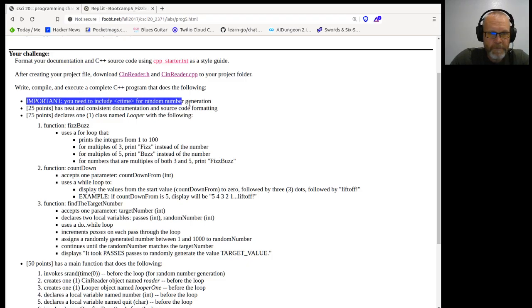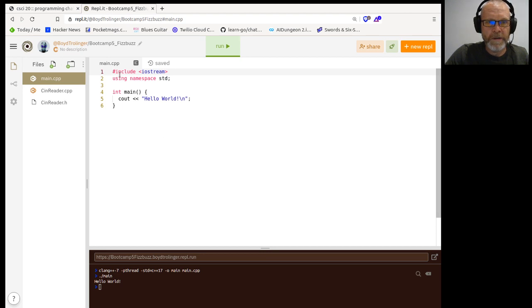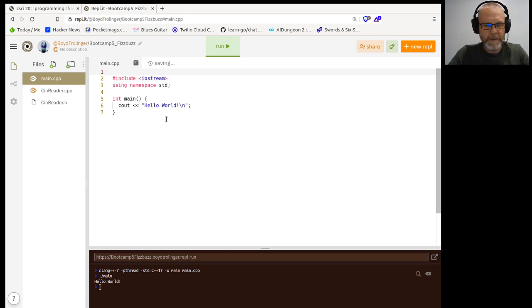So you need to include ctime for random number generation. So I'm going to go over here to my main.cpp, where I'm working. I'm going to add an include ctime. This is very similar, by the way, if you may or may not remember, but when we've done random numbers in the Go language, we've also had to use time. And this is very similar.